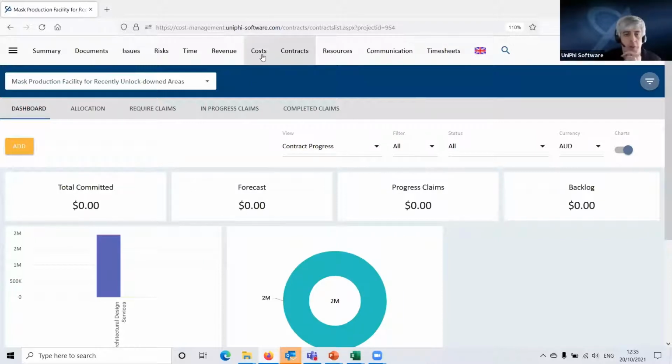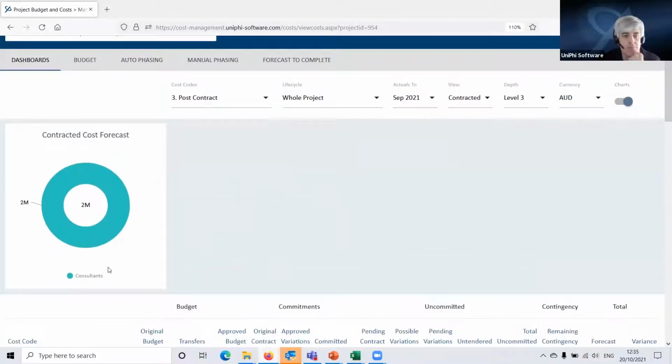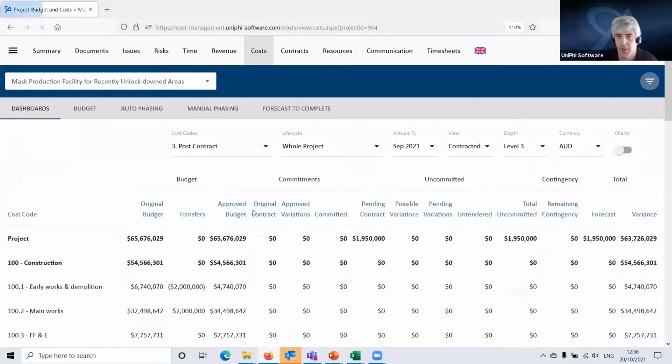So just for a moment, I'm going to go back to the costs module here. And you'll see now that we have some data happening, we've got our charts starting to appear in the cost module. And as we do more in the cost module over the course of these training sessions, more charts will appear. But for the moment, I'm just going to turn them off. And I'm going to put this to level 2.